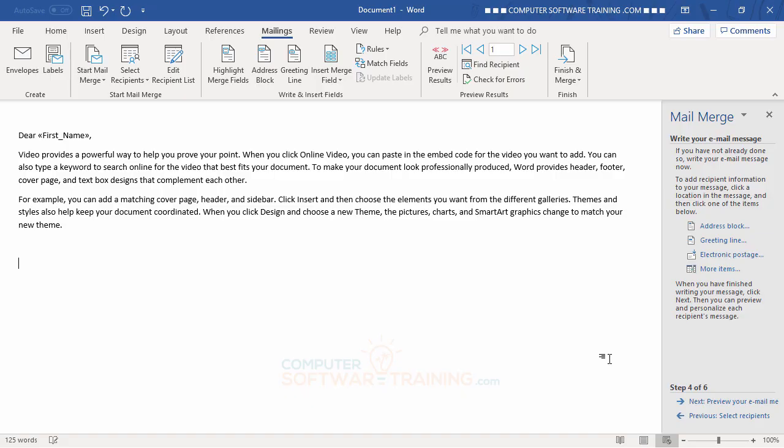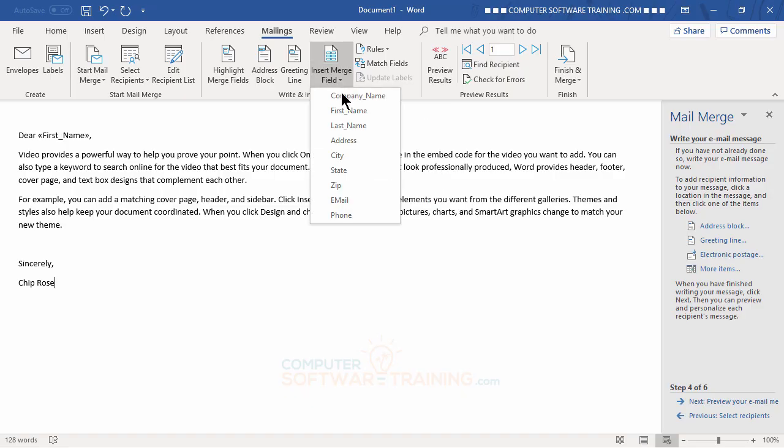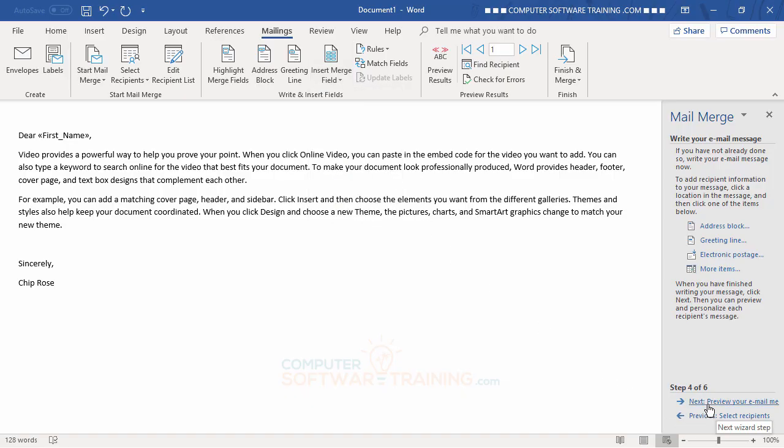Then I'll put down here maybe sincerely. And that's it. Now, if you had other fields of information in that original spreadsheet, they'd all be listed here. You can put them within the body here, make it very friendly, very personal, and they wouldn't know any better because it's just a field, and they're the one that got the email supposedly, right? All right, so once we've done that, then we'll go ahead and hit next.